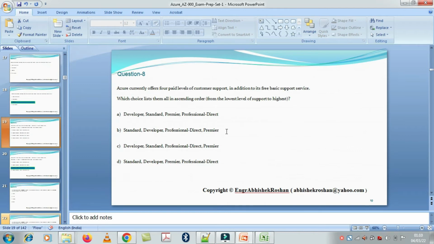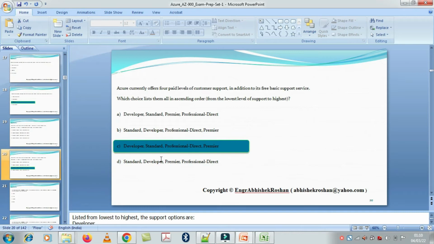So it's asking you which choice lists them all in ascending order from low to high. It's asking on the basis of your pricing. You just try to understand from low to high from the pricing, right? So the answer is C. Your developer will come as free, then the standard, then the professional direct, and then the premier, guys. So here you can see the answer is standard, professional direct, and all these.